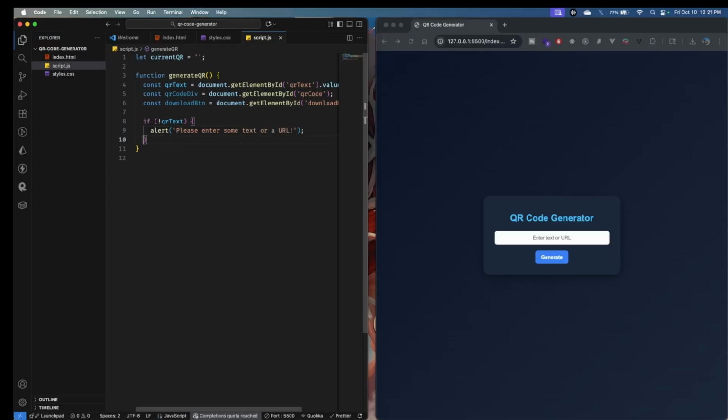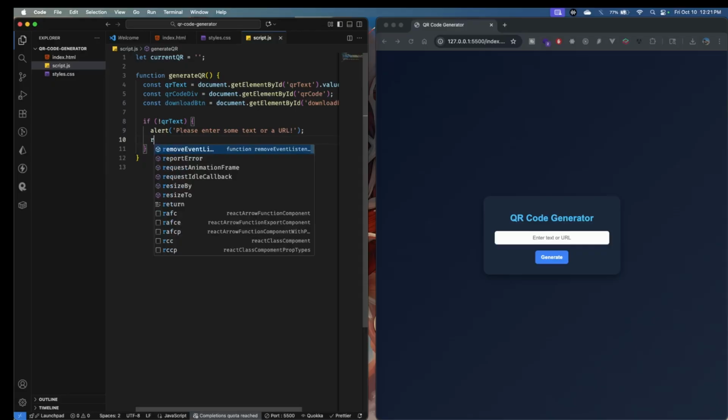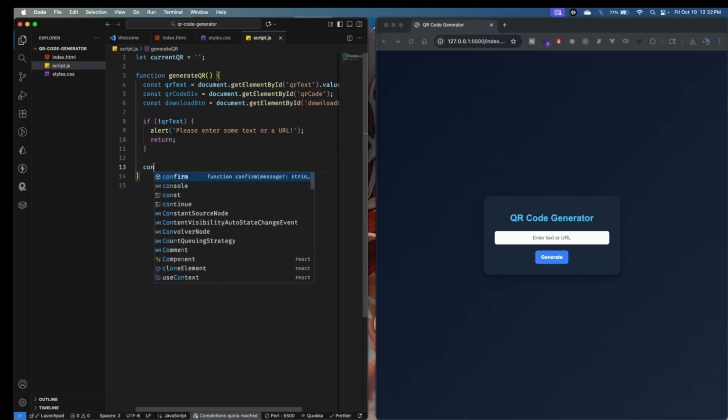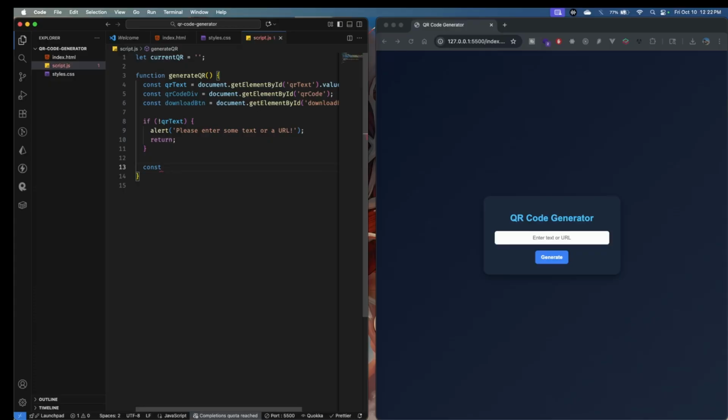Good. And then I want to return because I don't want it to be running the next lines that I have here. If there is text that we want for the text generator, then we are about to do this logic. So on the const, let's create here a URL, currentQR URL. I'm going to use backticks because we are going to use some string interpolation. So I have the URL here. I'm just going to copy and paste. So in this way, I don't make a mistake, and I'm going to explain to you what this is about.